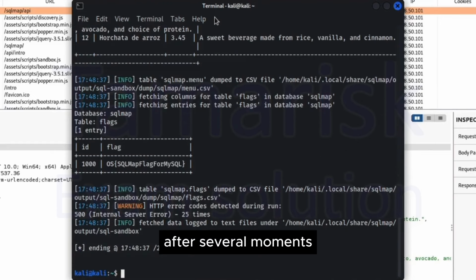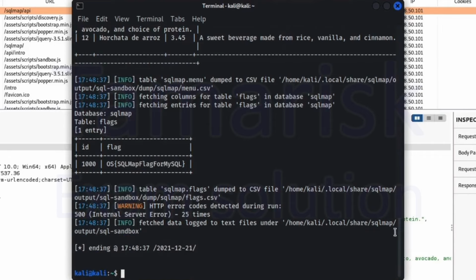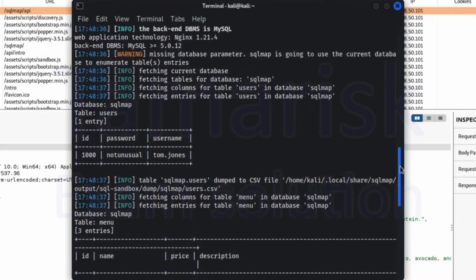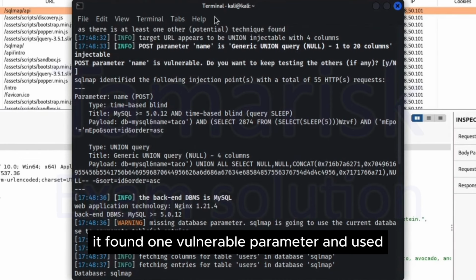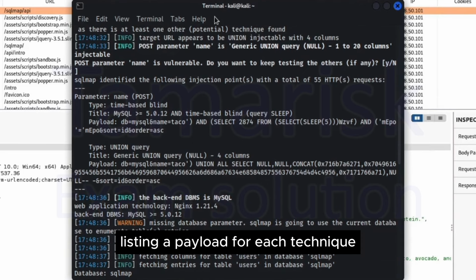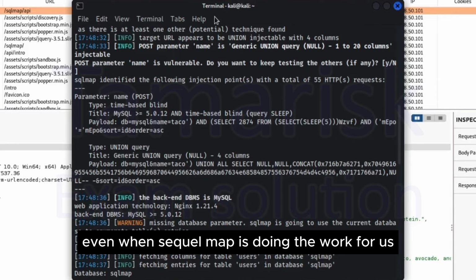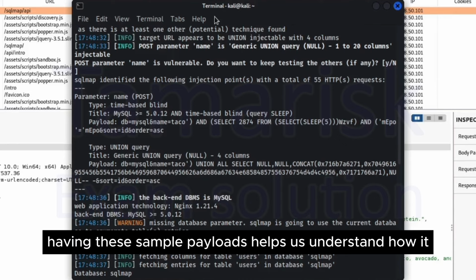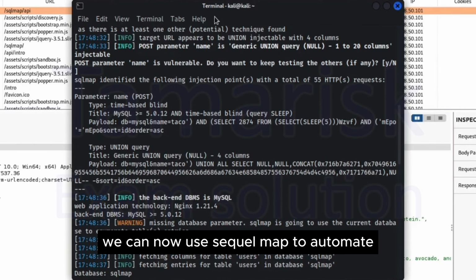After several moments, SQL Map will complete its scan and present the results. In this case, it found one vulnerable parameter and used two different techniques to exploit the vulnerability, listing a payload for each technique. Even when SQL Map is doing the work for us, having these sample payloads helps us understand how it exploited the vulnerability. We can now use SQL Map to automate the extraction of data from the database.